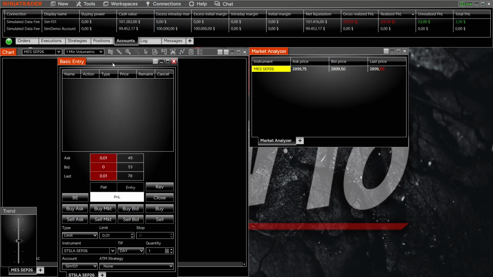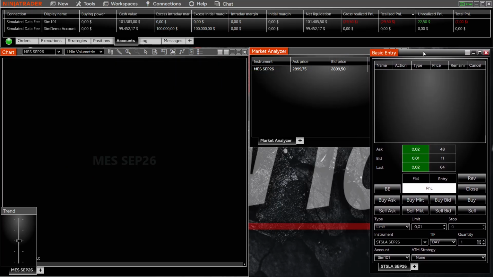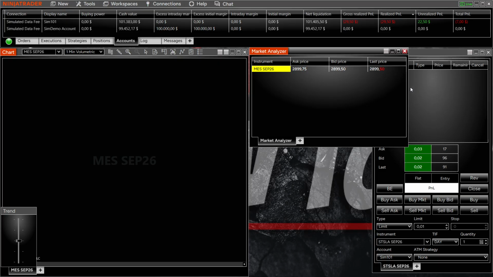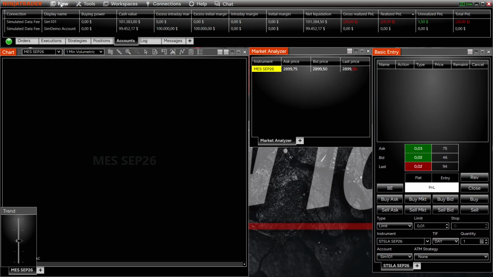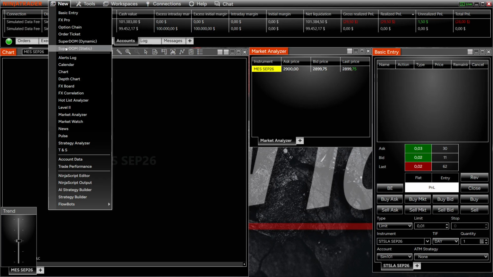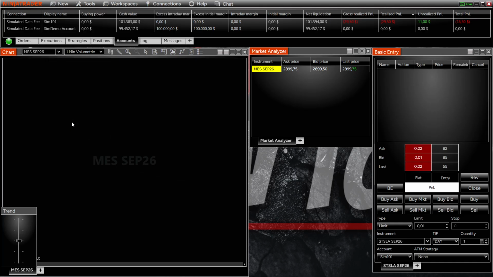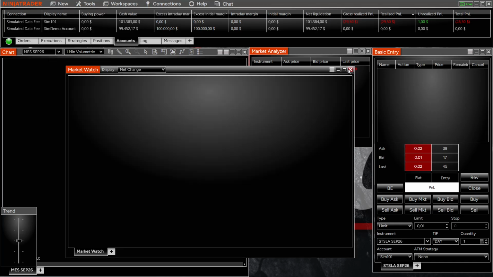And then you have some other things as well you may need. For example, the basic entry. Usually if you're trying to trade, not on the chart, but like this, you can of course position your basic entry somewhere like that. You also have things like the super DOM, a depth chart, an alerts log, and market watch as well if you need that. There's a bunch of different things.